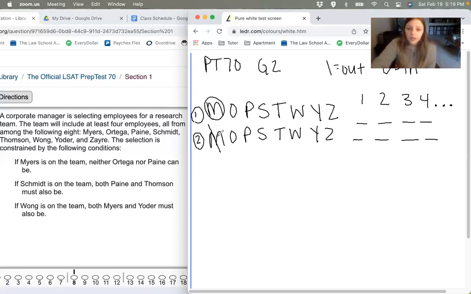So once we've duplicated our world, once we slashed one and circled the other, it doesn't really matter which one you circle, which one you slash, so long as you have one of each. We're going to look at the rule again. It says if Myers is on the team. Well, if Myers is on the team, we know what happens. And between our 2 worlds, that's happening in world number 1. Myers is on our team. We circled M.